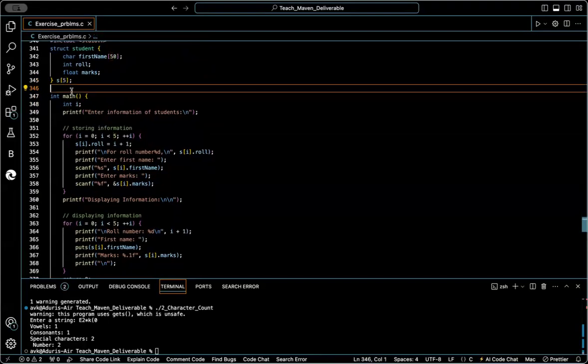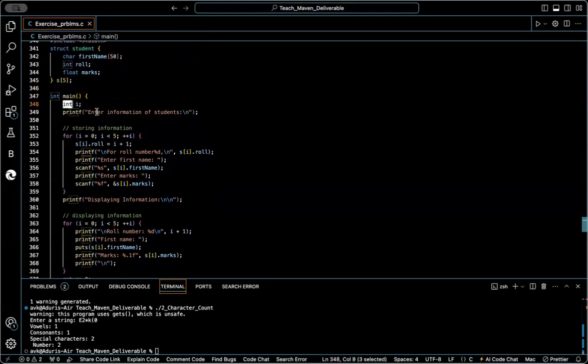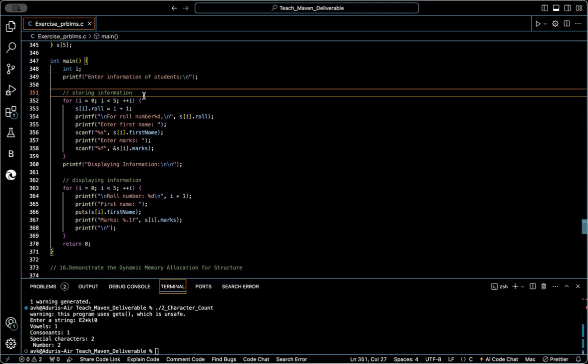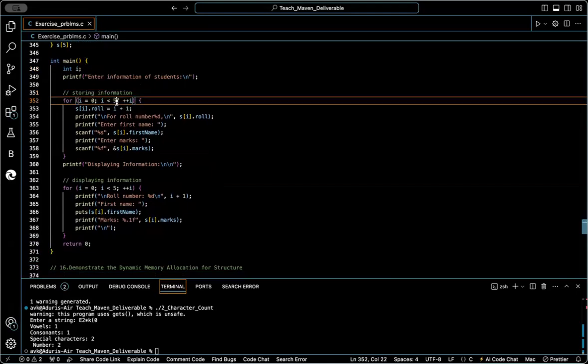In the int main function, int i, a temporary variable i, and we're displaying "enter the information for the student". We'll ask the user to enter the information for storing it. First we will take a for loop because we need to iterate over 5 students' data in the structure, right? So i is equal to 0 till i is less than 5: 0, 1, 2, 3, 4. So 5 iterations will happen in the for loop.